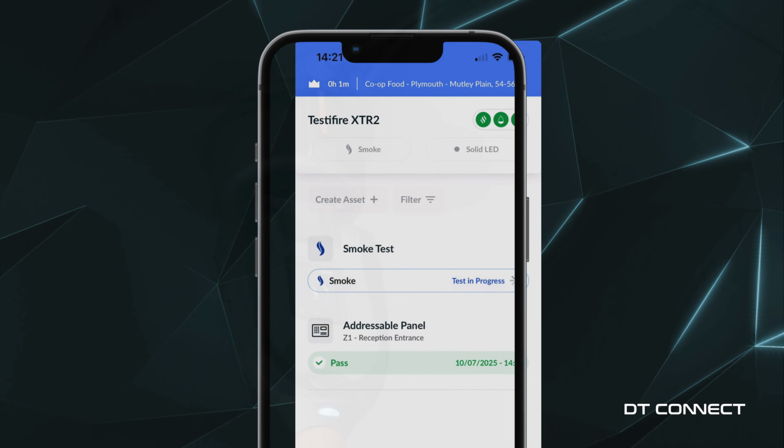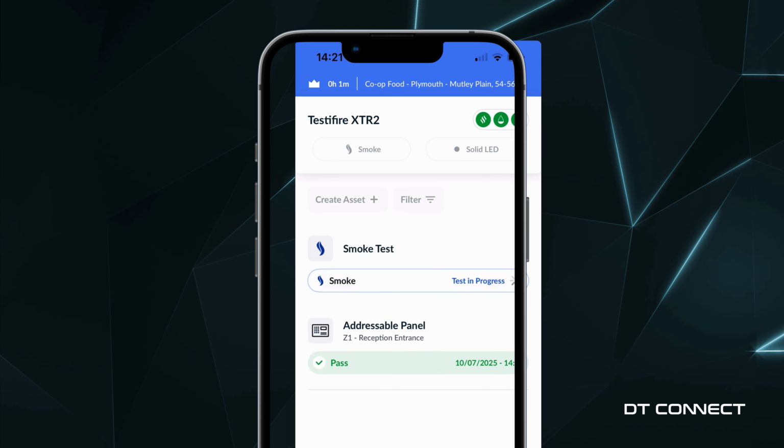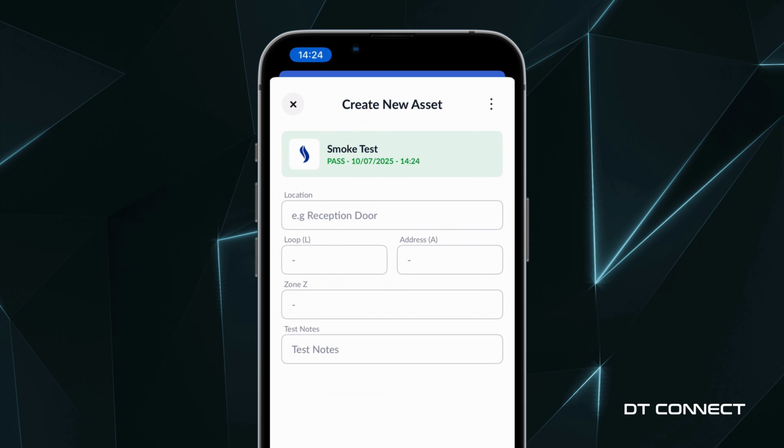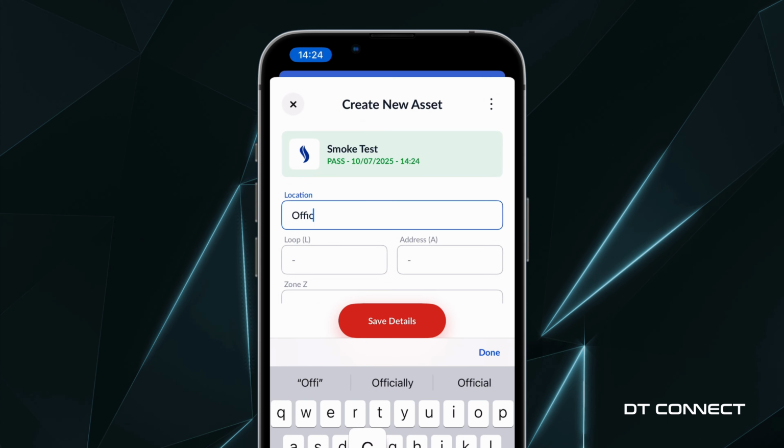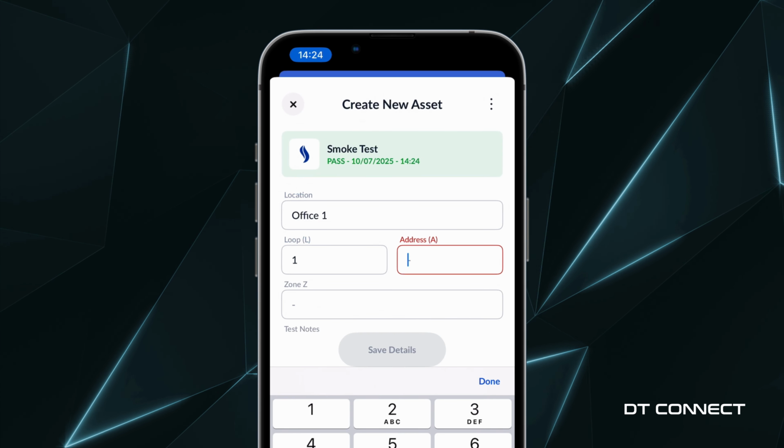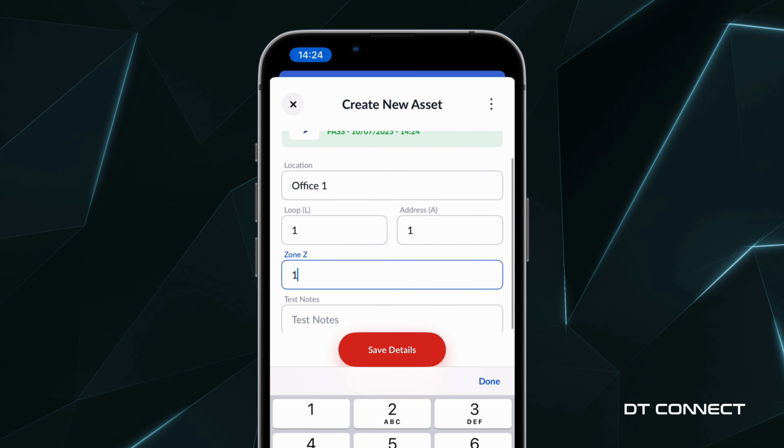The app shows the asset as Test in Progress while awaiting a result. Once the result is received, tap to enter the asset's location, zone, loop, and address. Save to log it permanently.